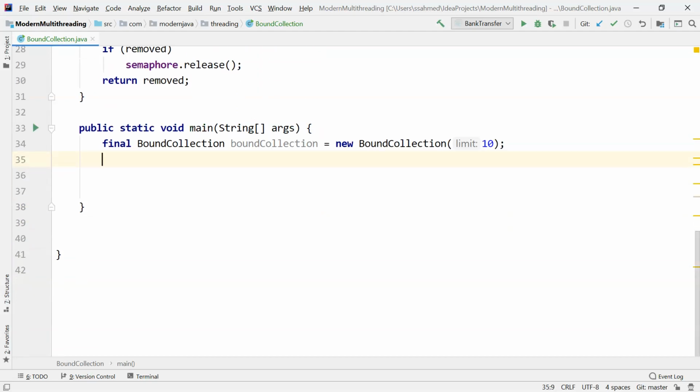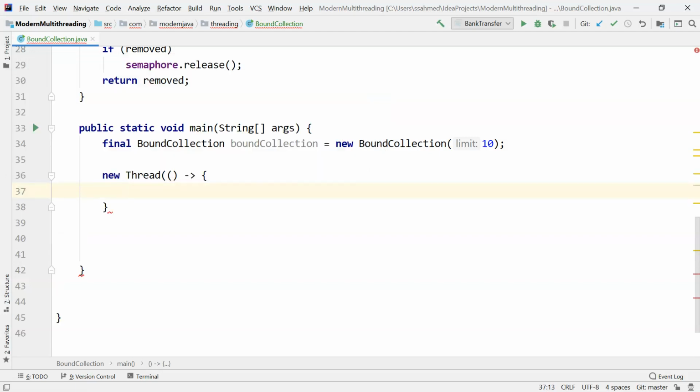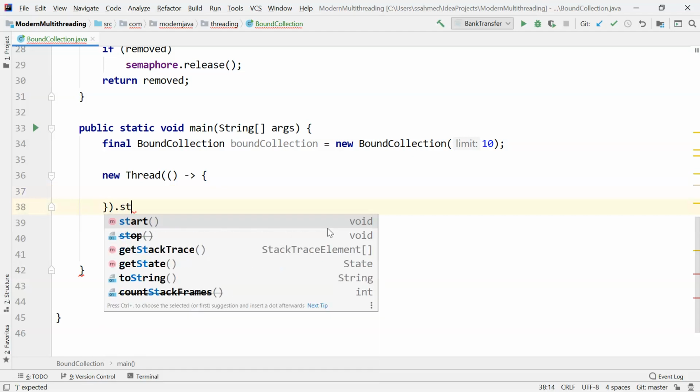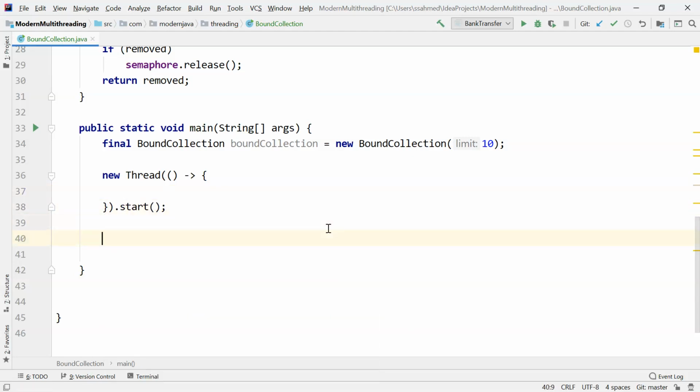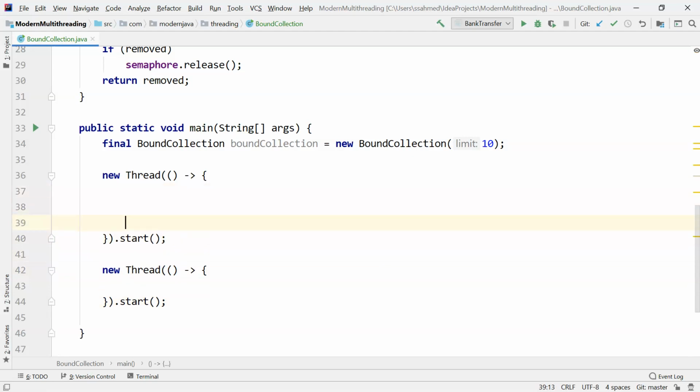Now let's create 2 threads, and those 2 threads will be adding numbers to the array list from 1 to 20. A new thread, start. Okay, we have this definition here, and then let's start one more thread. New thread. It's easier to generate the thread definition before implementing, because there's less chance that you will make mistakes. So that's why I always create the definition first and then start implementing inside the thread.